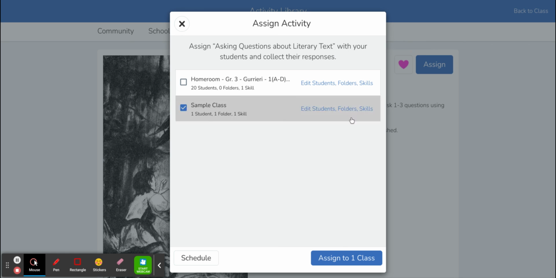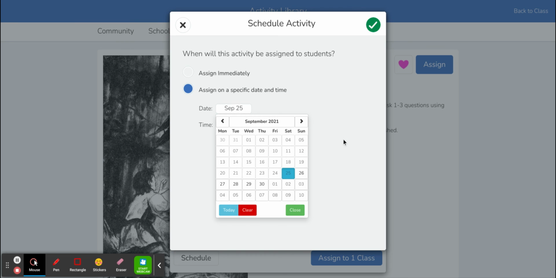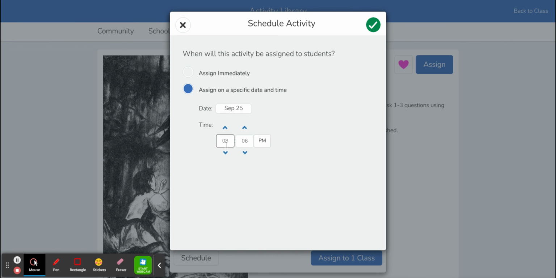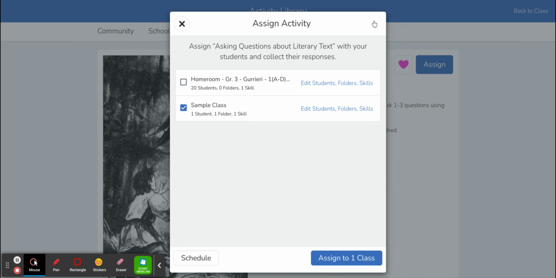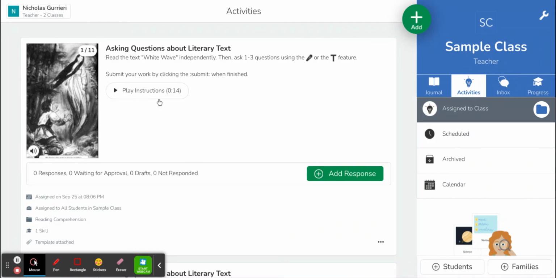So once I click check mark, assign to one class, or I can schedule it if I'd like to send it on another day. So I like to sometimes set activities ahead of time, so I'm really not worrying about it. In my weekly planning, I can set it for the end of the week or later on, and I can set an exact time as well. So I'll assign it immediately, and then once I click assign to one class, I can view it in my sample class. So once I go to sample class right here, you can see it.